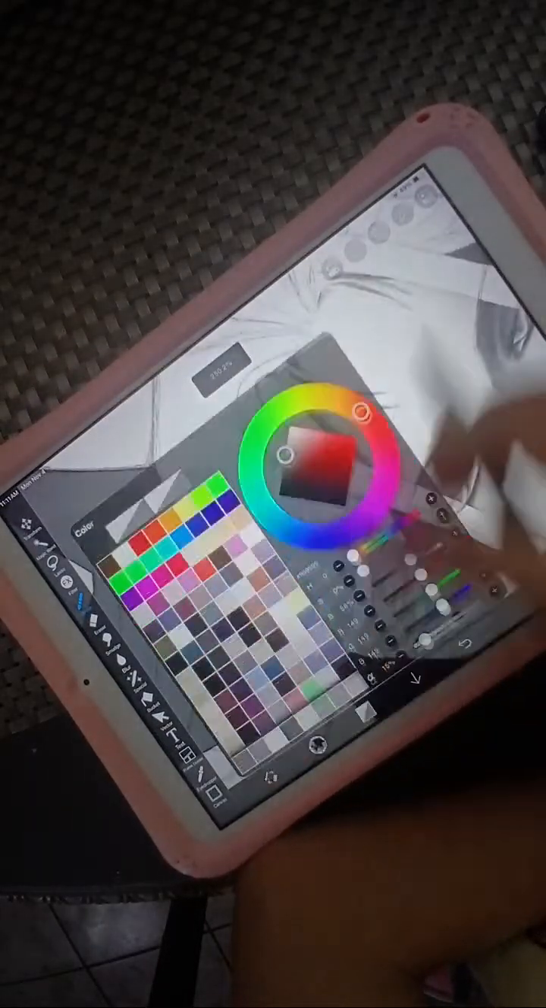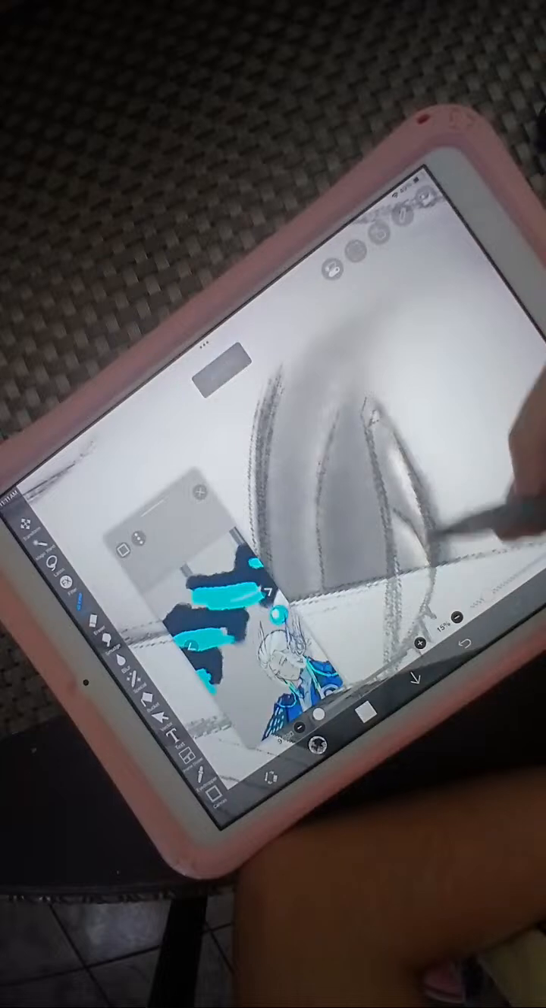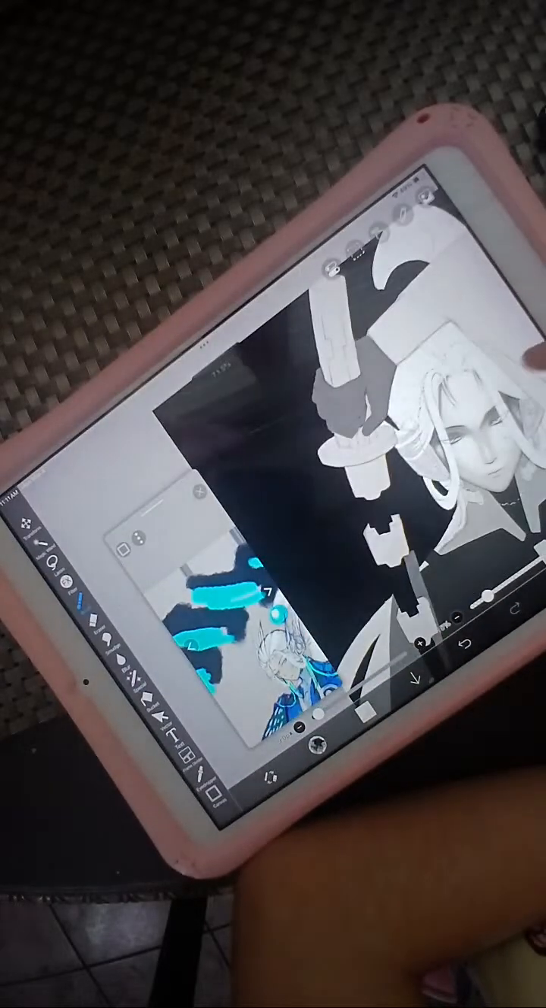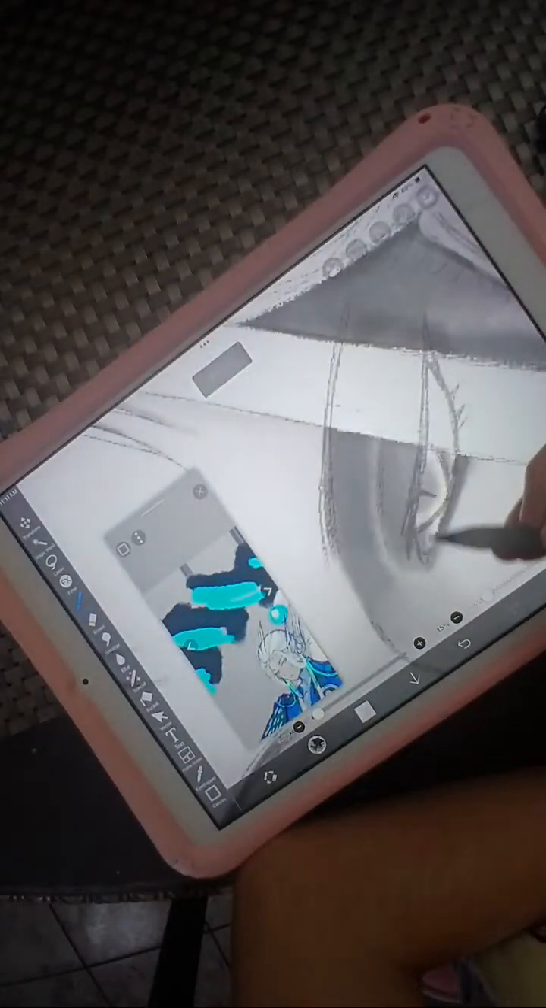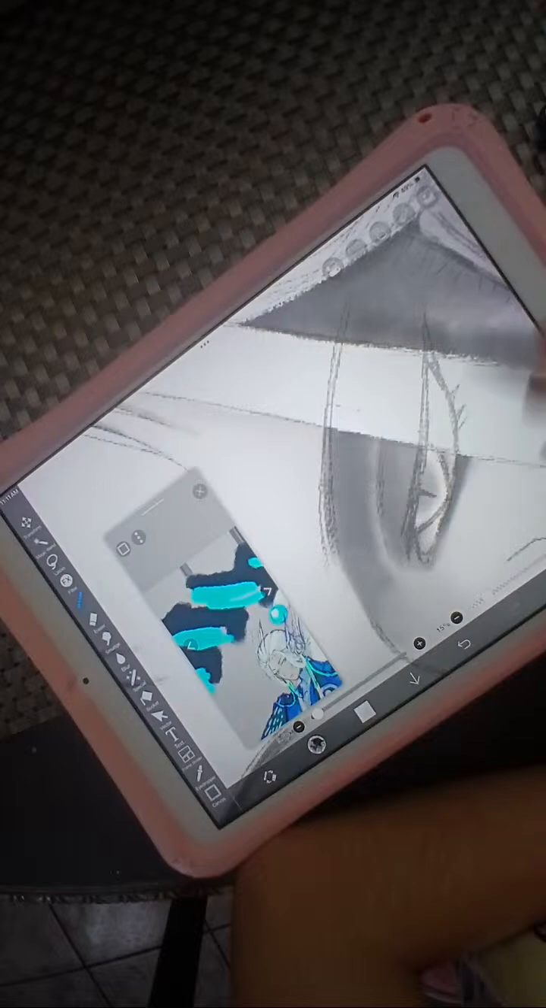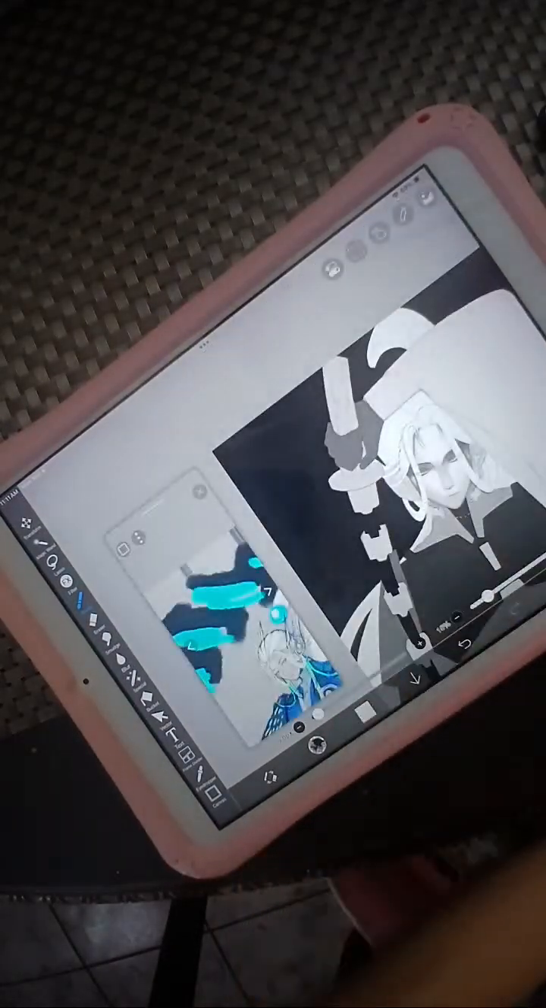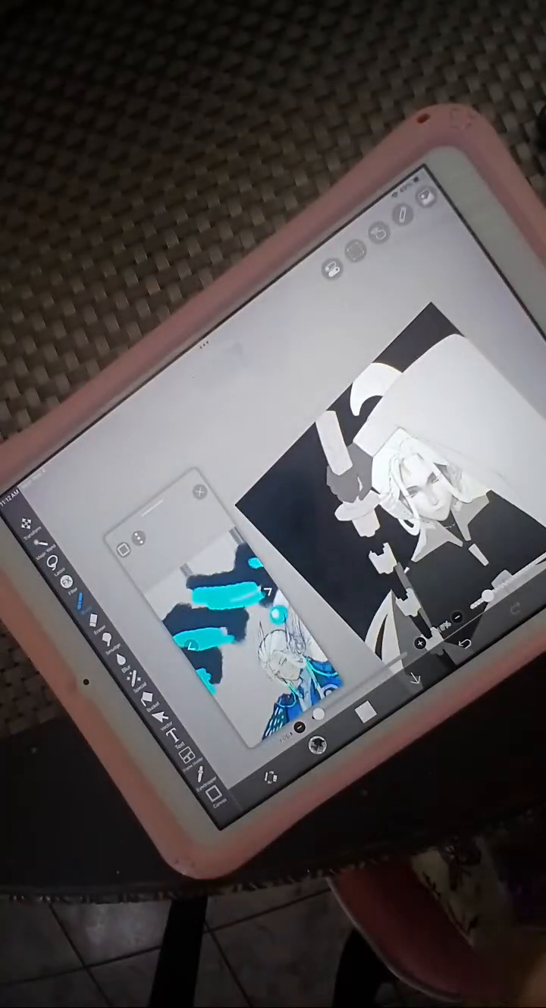Okay, I'm gonna add some white because it's kind of too much gray. Here we go. We put a little bit above. There. There we go. Now the face is relatively complete for the moment.